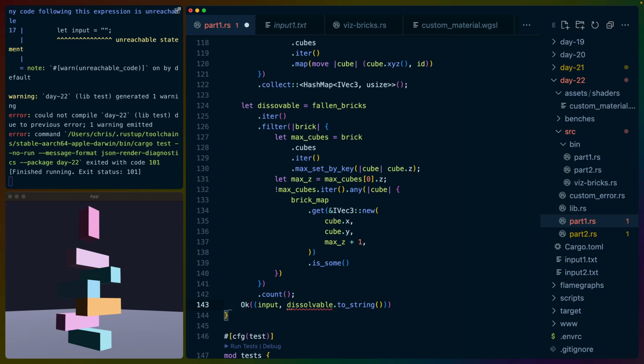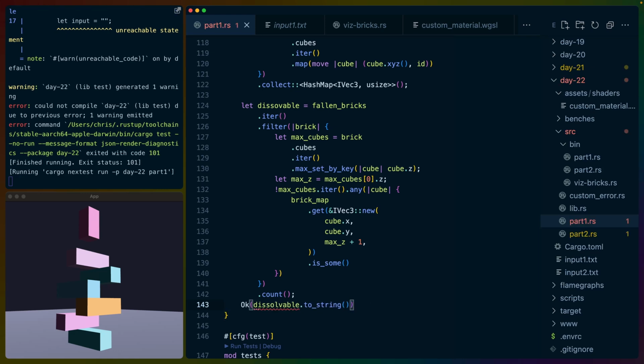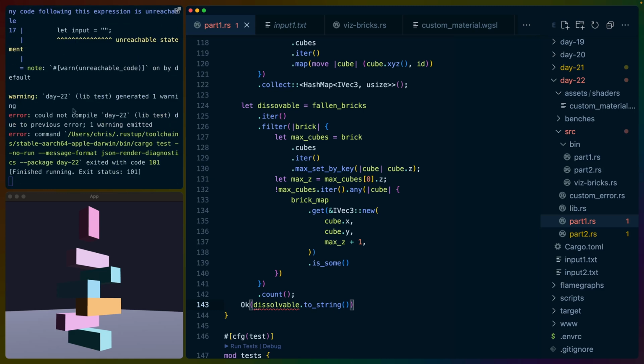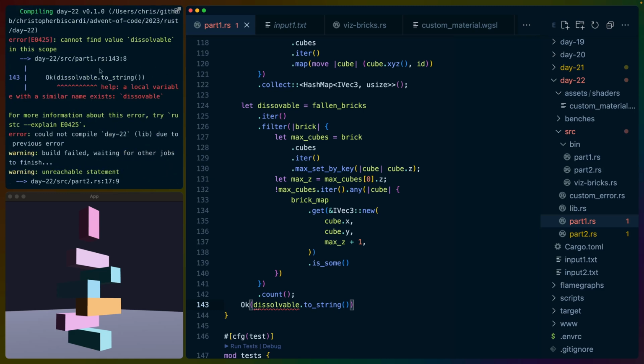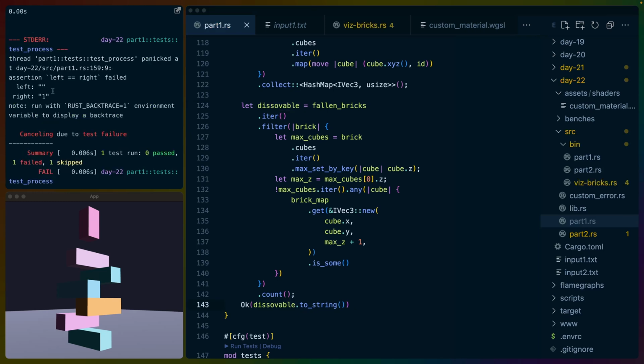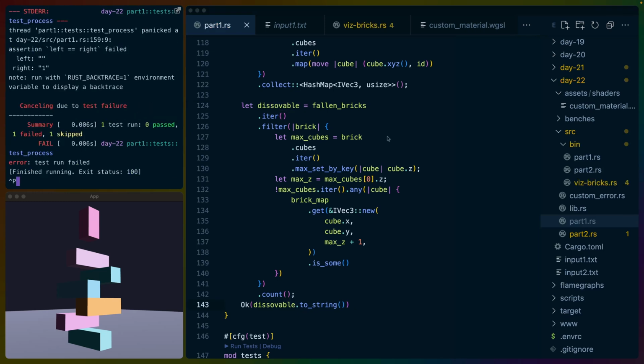Why did I put input there? Because my brain is frying. That's why. I don't know why I put that there. Unreachable, that's part 2, I think. I misspelt my own variable. Okay, so that claims that there's only one, but we know that's not right?